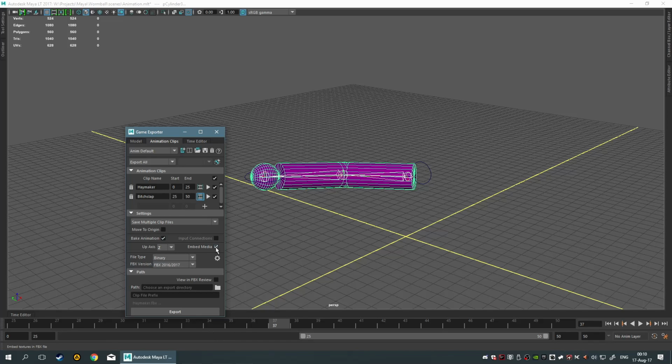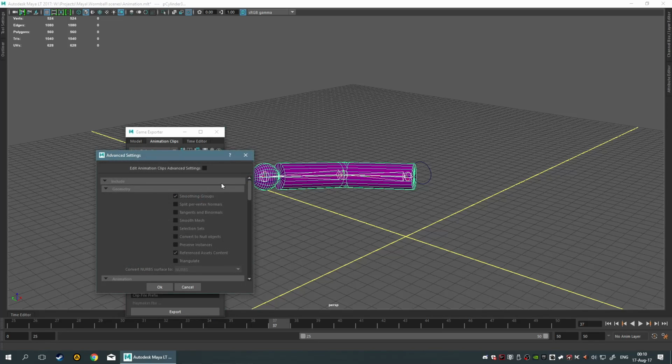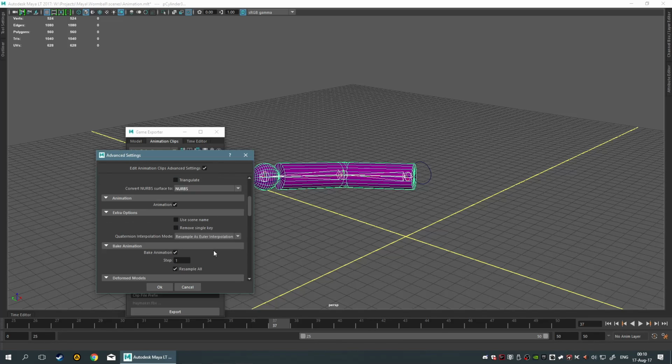You can embed different media such as a clip or a texture or whatever, and you can have a different file type. You can also go ahead and change all of this. For example, if you want advanced settings, you can change the geometry. If you're exporting the whole thing, just make sure to get rid of tangents and binormals. We're going to talk about that later, but don't click that.